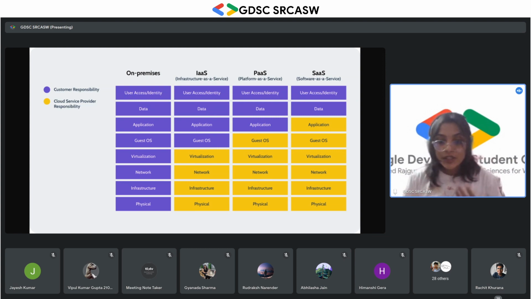Like, you will create virtual machines, then use them to build some load balancers, and then when you deploy your websites or use App Engine — App Engine is actually platform as a service, Compute Engine is infrastructure as a service. So this is the difference, okay, when it comes to cloud versus on premises.